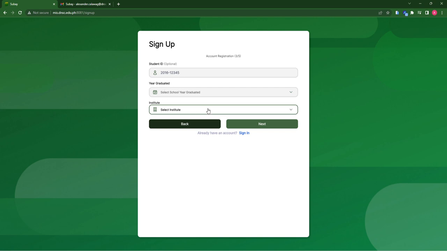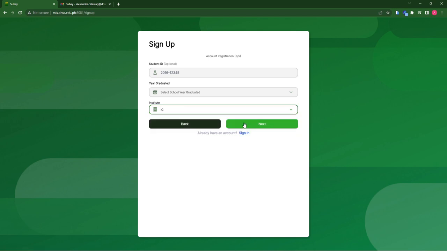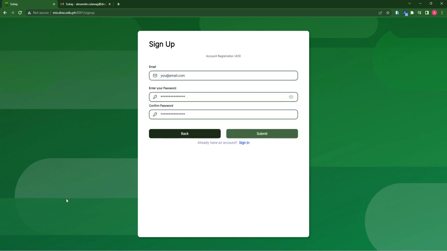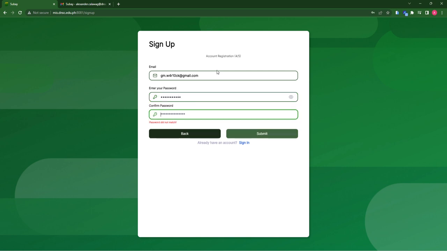Since the registrant selected the Institute Dean as their user type, the system will also ask them to select the institute where they are assigned, before moving on to the next page. After selecting the institute they belong to, click the Next button to proceed. After clicking the Next button, input your active email address in the email address input field, and fill the remaining required input fields. After filling the required input fields, click the Submit button to submit your data to the system.